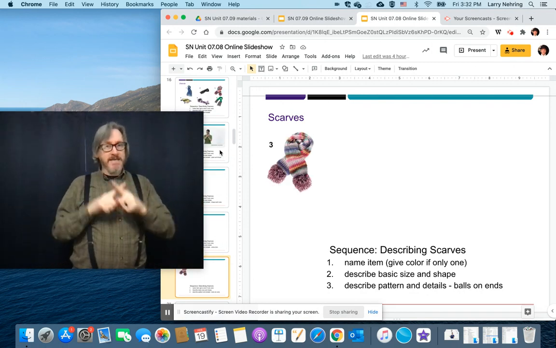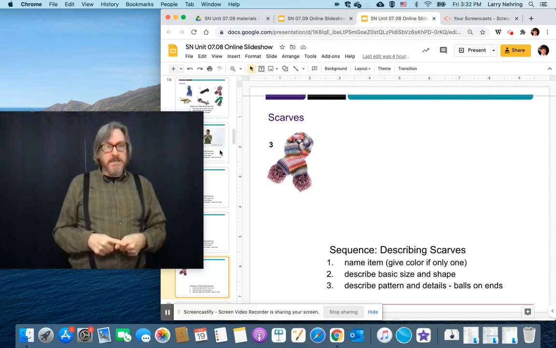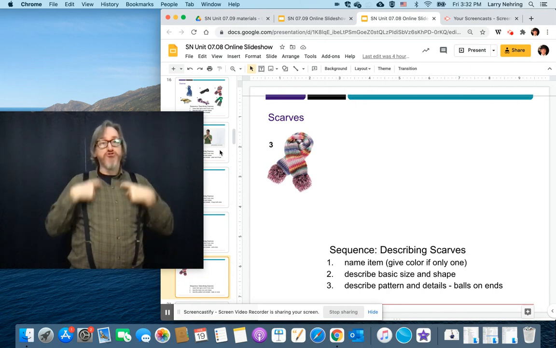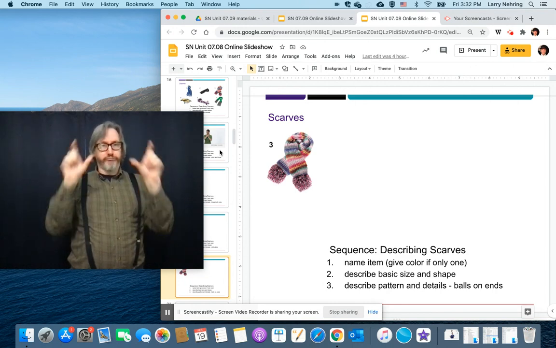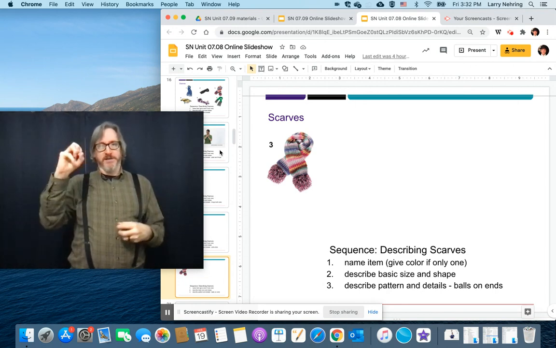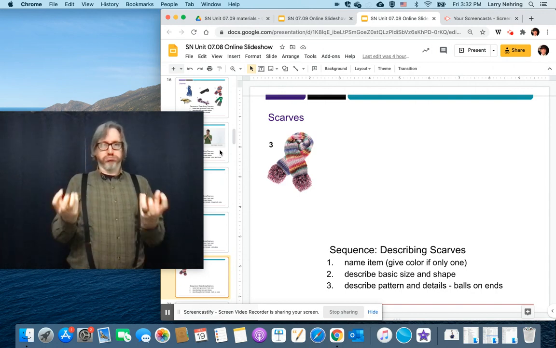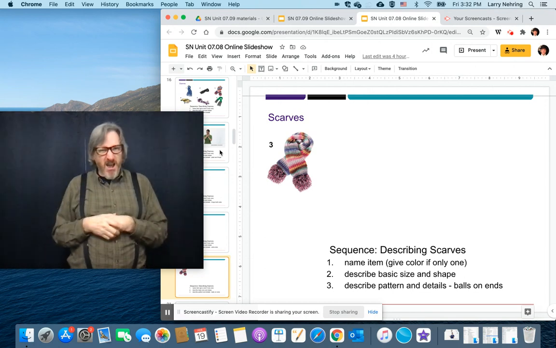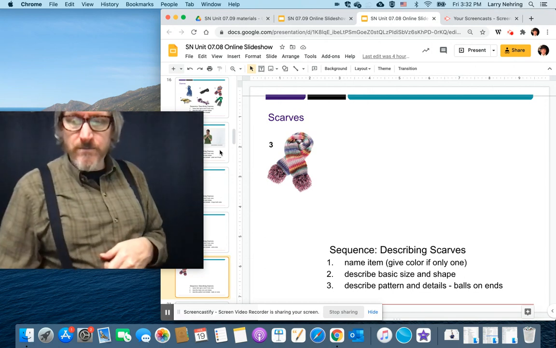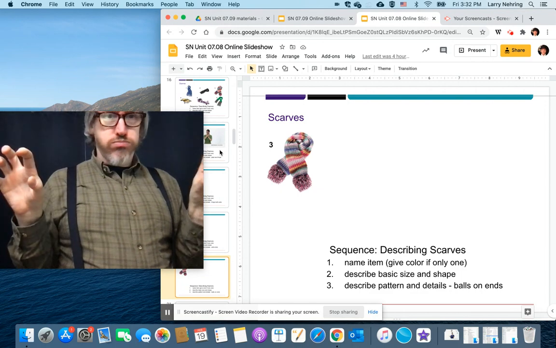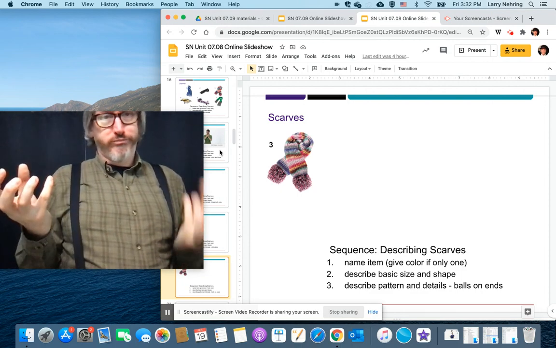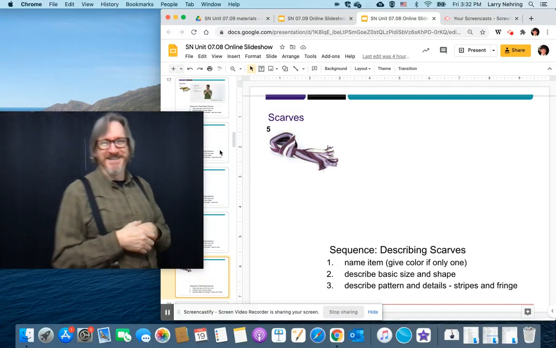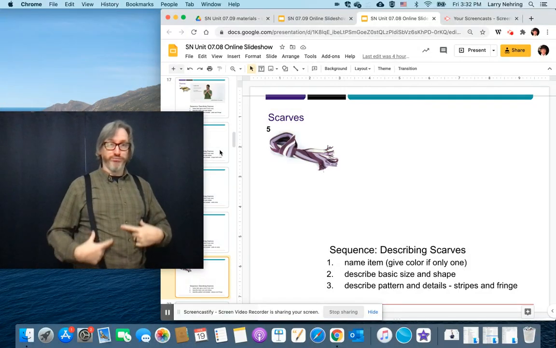Also, knit. That's what it's made from, right? Knit. It has the little pom-poms. Be careful how you sign that, because that's probably not a good choice. Oh, that was really... Anyway. Does it have stripes? Stripes.